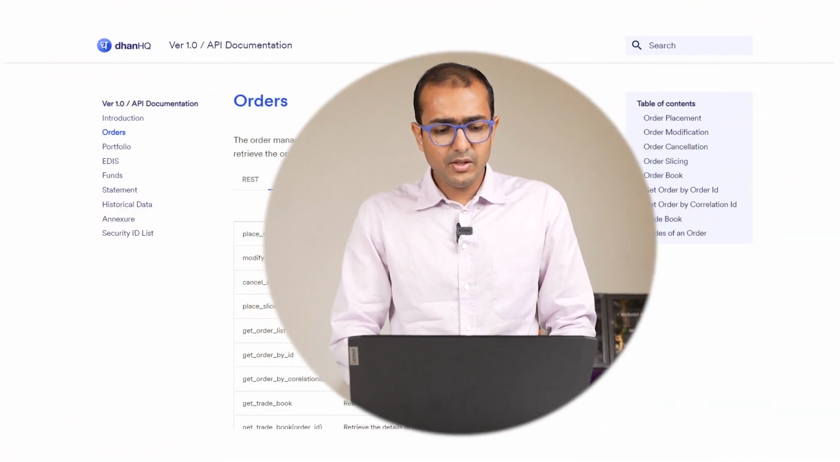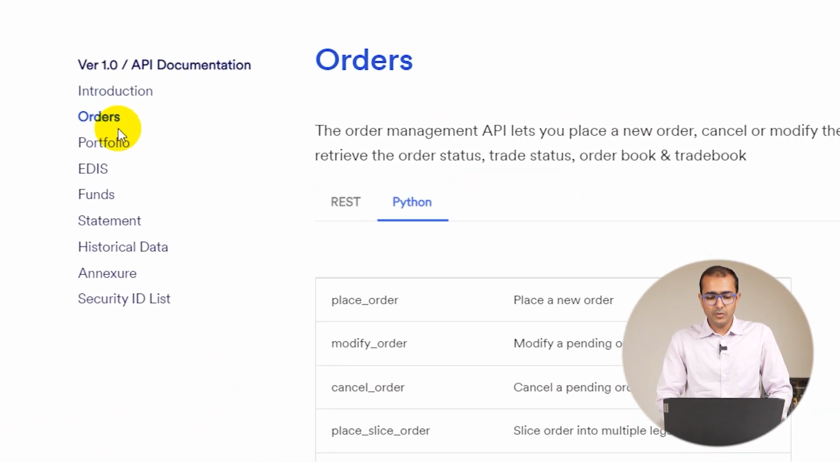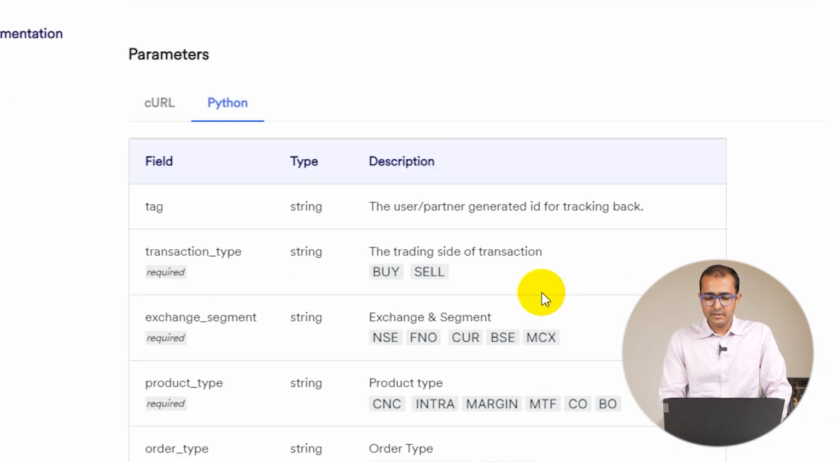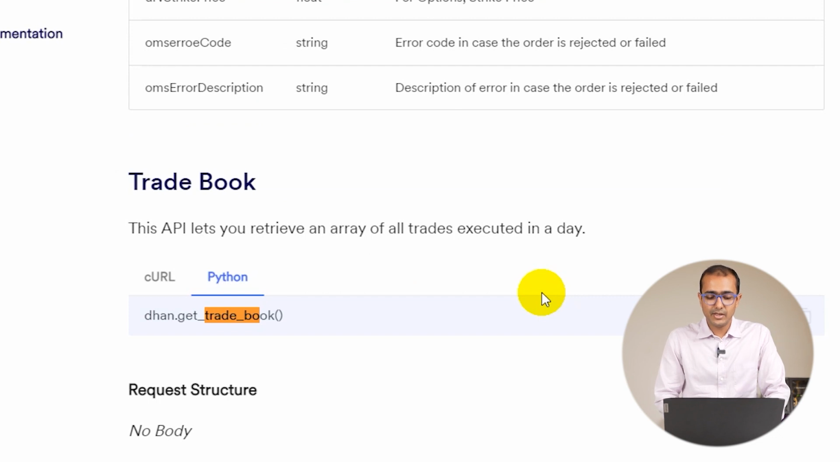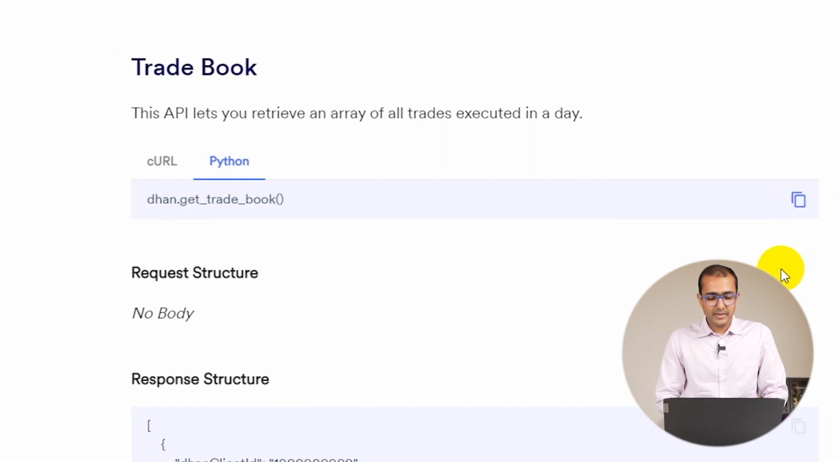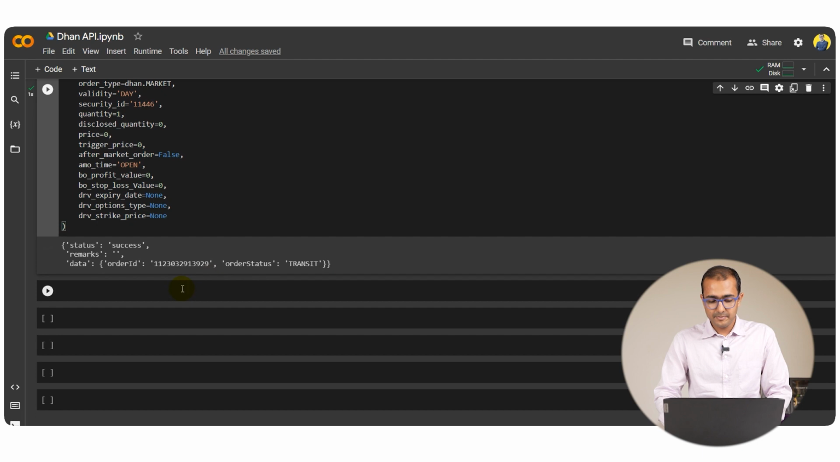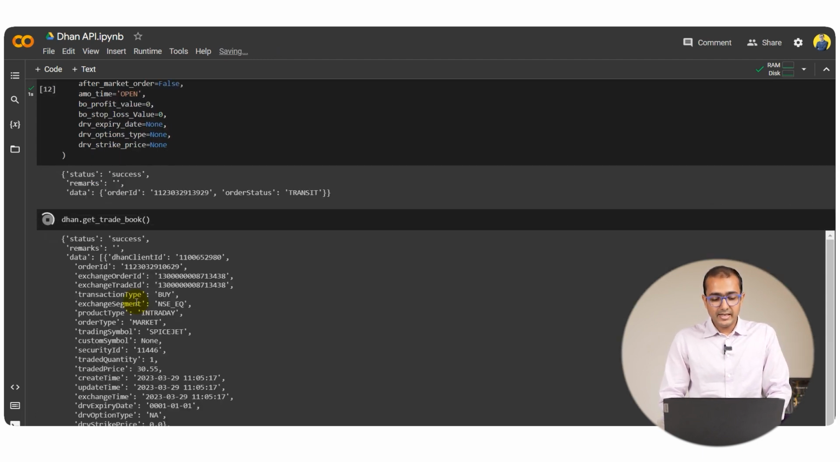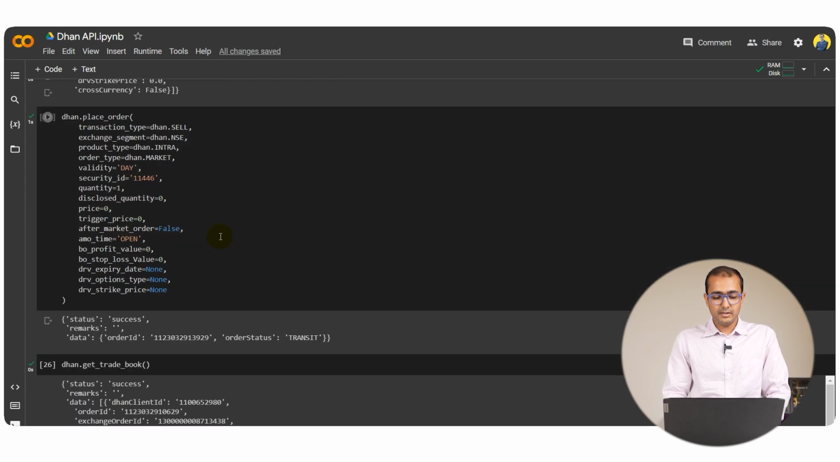But before that, let's extract our trade book, which will have information of all the trades that we have executed. So in the orders button over here, you can just scroll down a bit, or let me just do Control F, search it, and I'll see Dhan.get_trade_book. There's no input required in this one, so I'll just copy it by clicking on this button, go back to the Python code that we have, paste it over here and press Shift Enter, which runs this particular cell. I'll get the entire trade book in front of us.